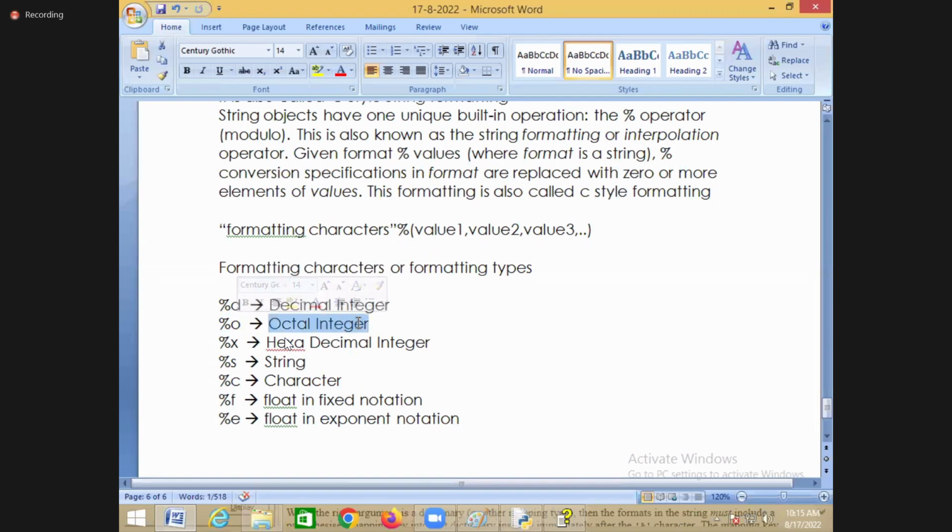Percentage O is octal integer. Percentage X is hexadecimal integer. Percentage S is for what? String. And percentage C is for what? Character. And percentage F is for what? Float, in which notation? Fixed notation. And percentage E is a float in which notation? Exponent notation. Float in fixed notation, and one more is what? Exponent notation. Right?